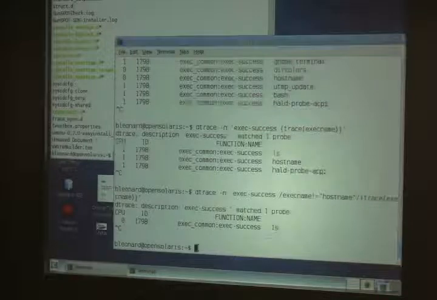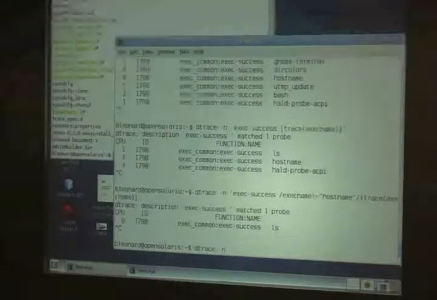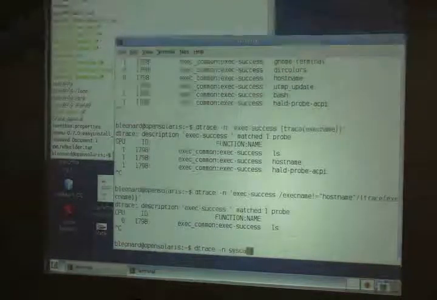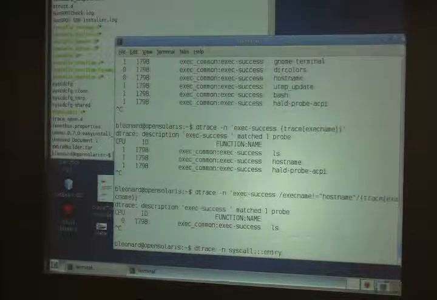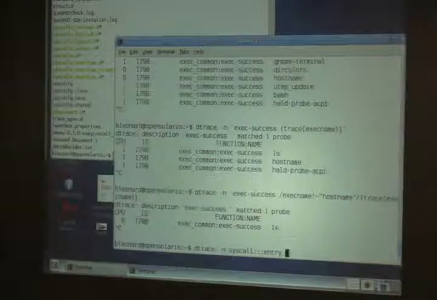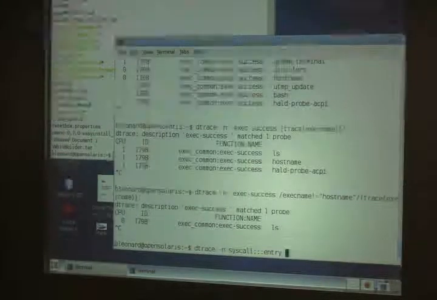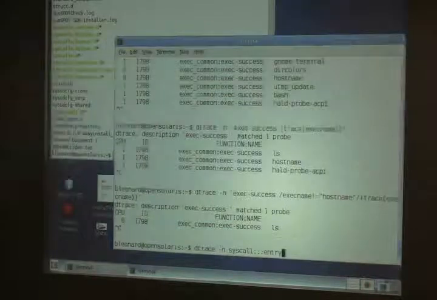So let's look at some other probes. Let's look at one called system calls. System calls are very common on the system. A system call is anytime an application is calling from what we call userland into the kernel. That's a system call. So I can, for example, see all the system calls that are happening on the system. I'm going to say, whenever we enter a system call, and I'll do a, let's see.